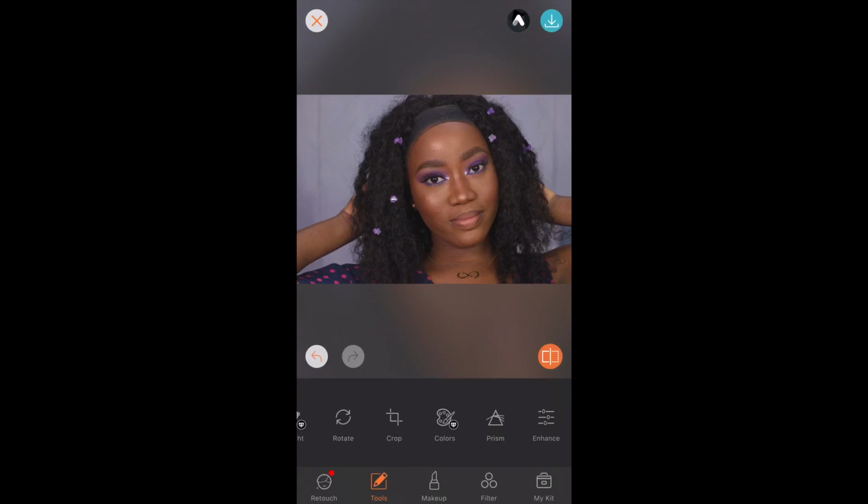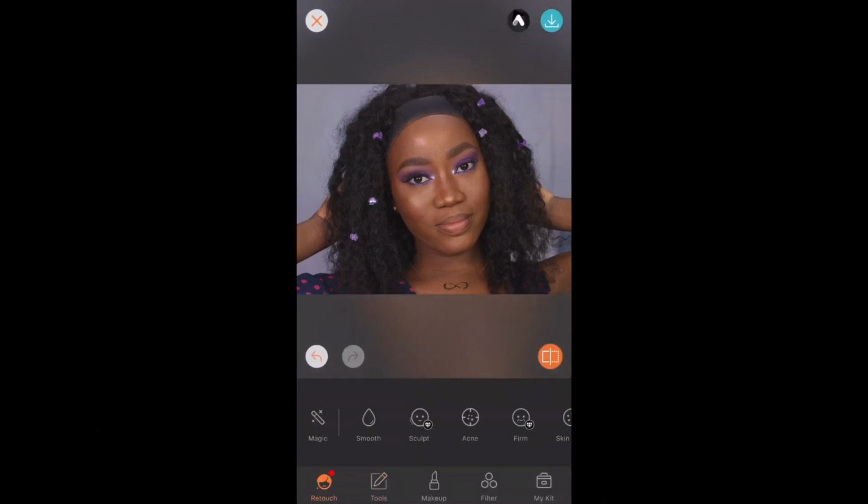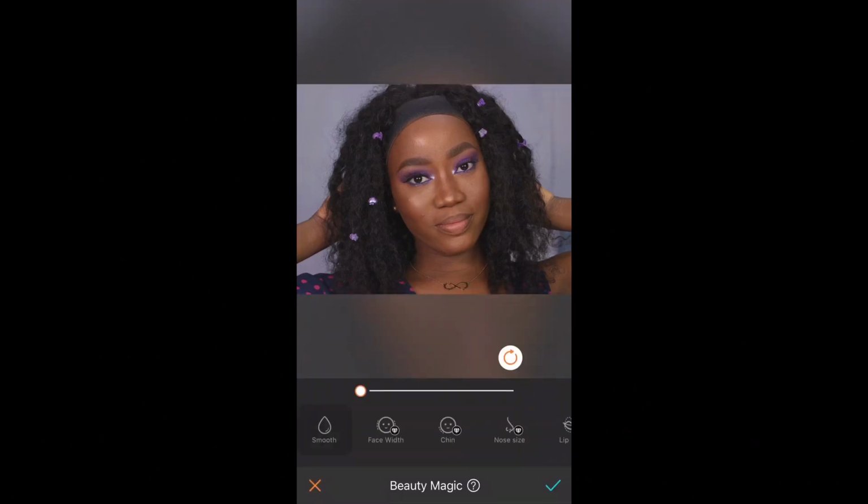Still under the tools, I'm going to use the crop tool to take out the excess part of the images that I do not need. Then I go back to the retouch tab and click on magic. This is like an auto. Then I put on the slim box to reduce my jaw, enlarge my eyes, put on that box to tint my lips. I don't do this every time.